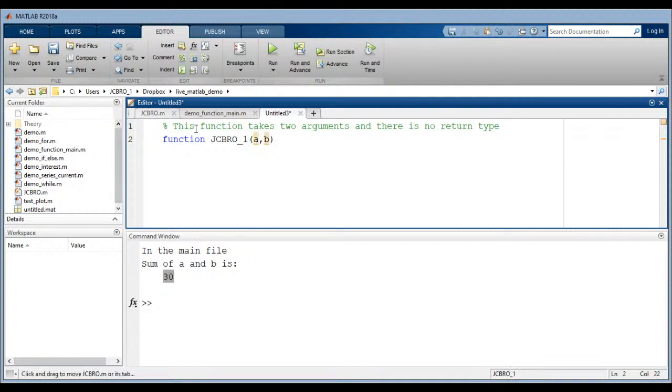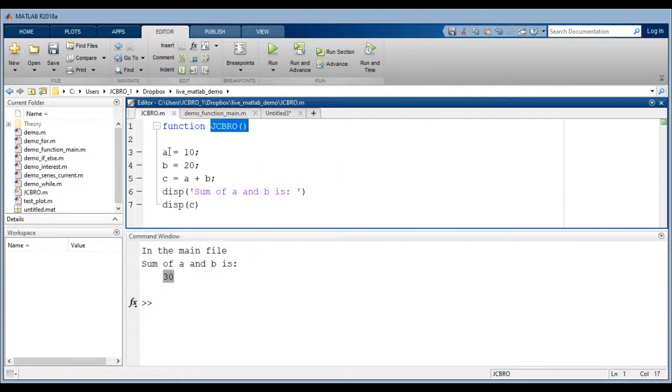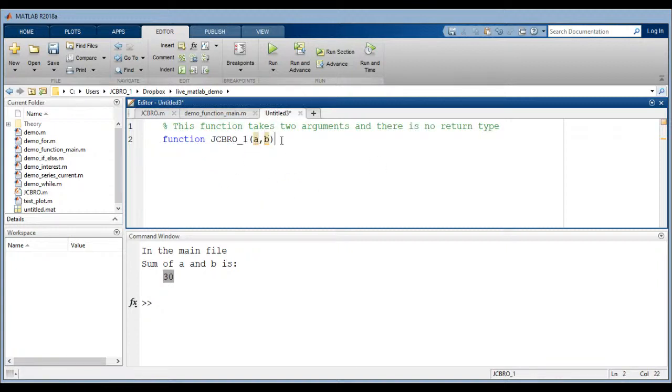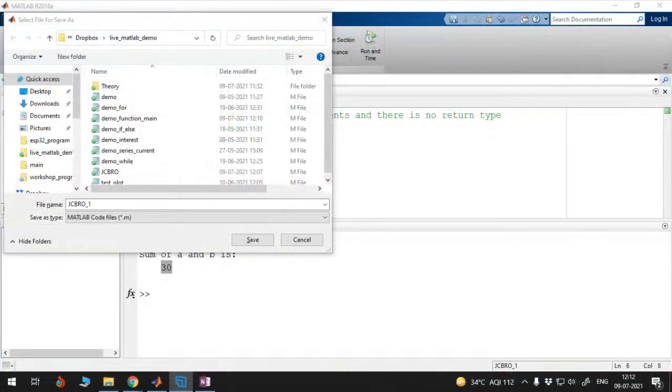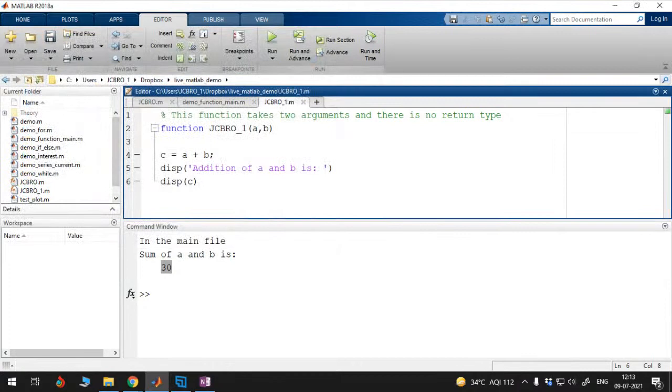Now, in the earlier jcbr function we were not taking any value and we were just returning the addition of these two. Now what we are doing is taking values as input, computing their addition, and then simply displaying it, right? Display addition of a and b is, display as c. Okay, so we'll save the function. As we said earlier, we save the function with the same name, jcbr1.